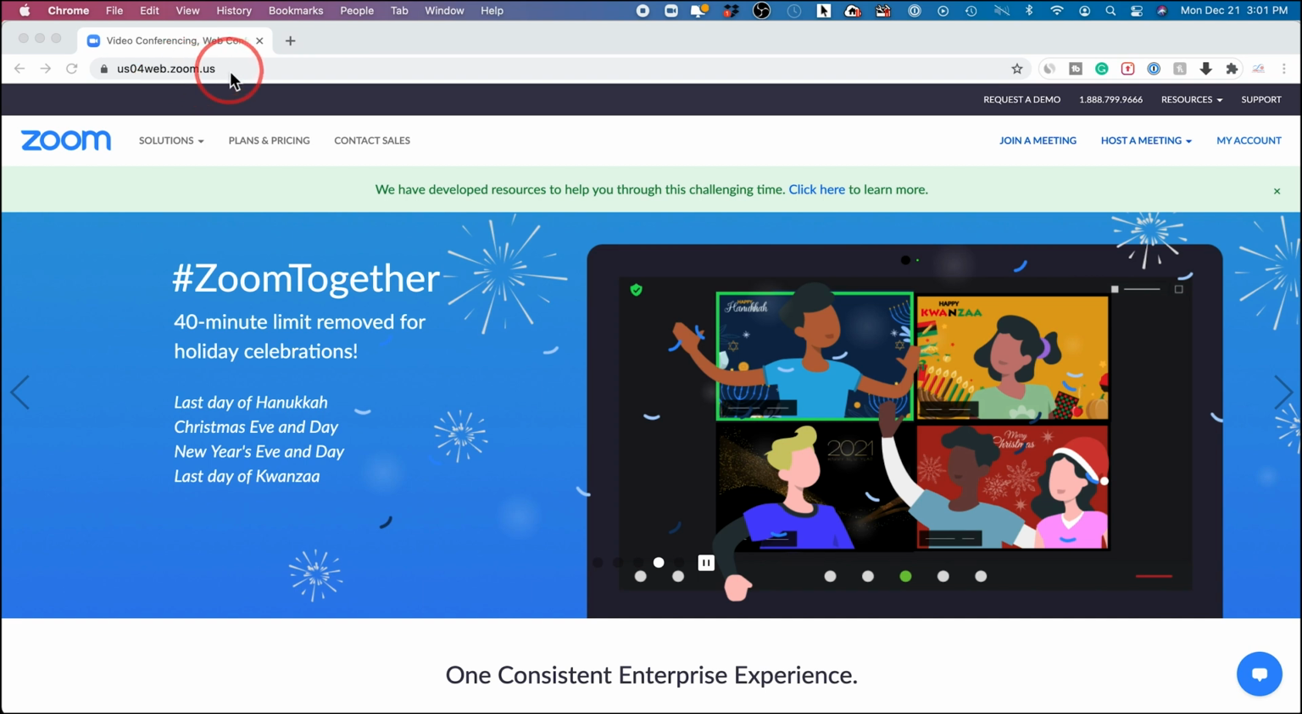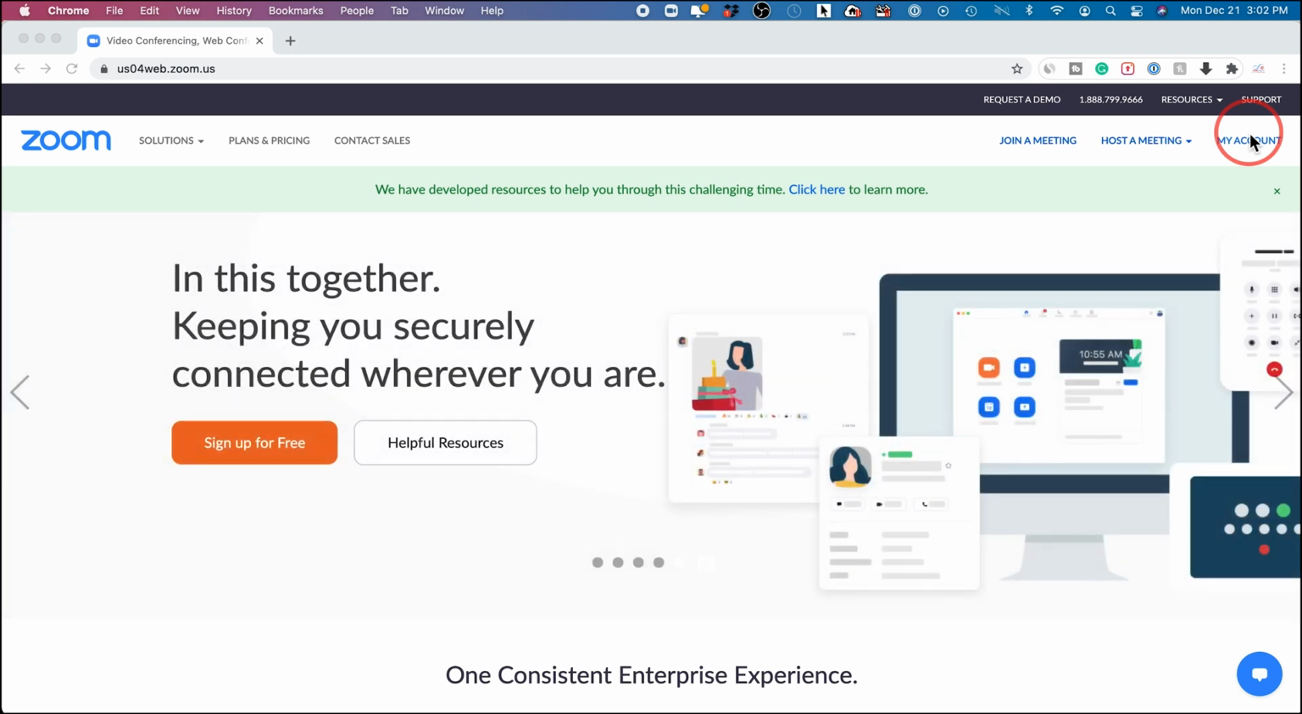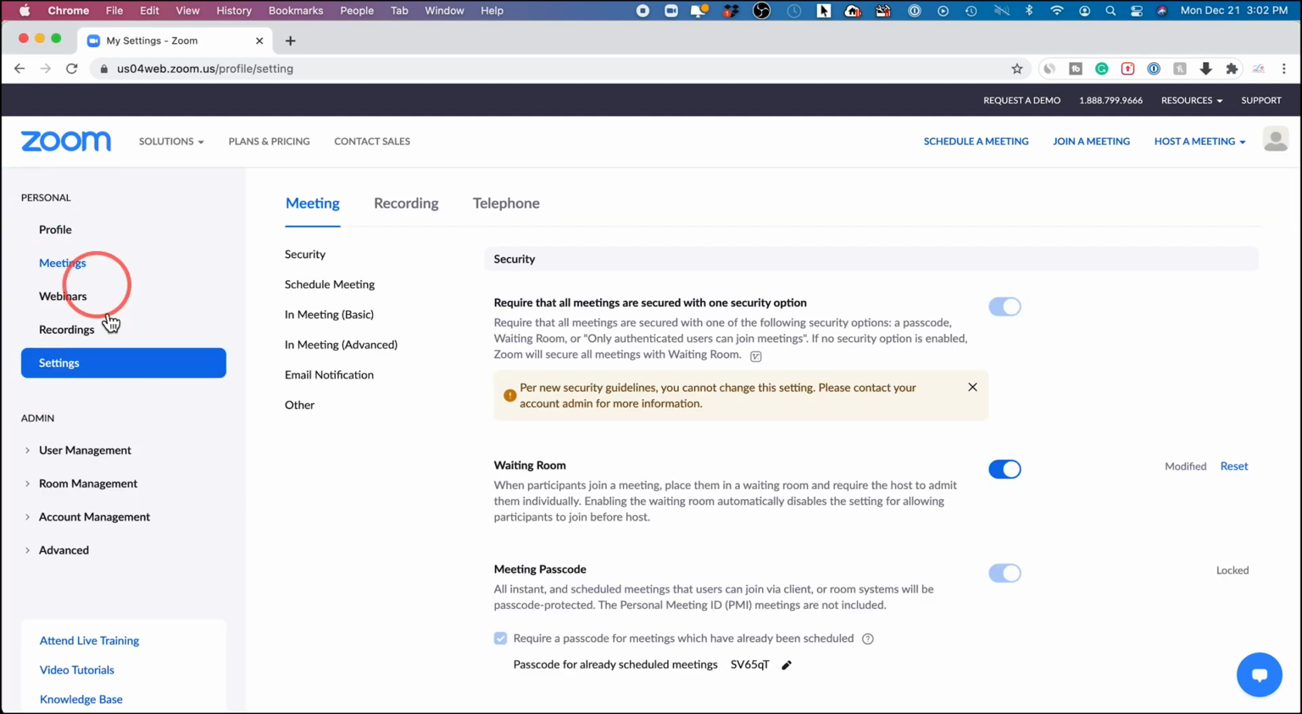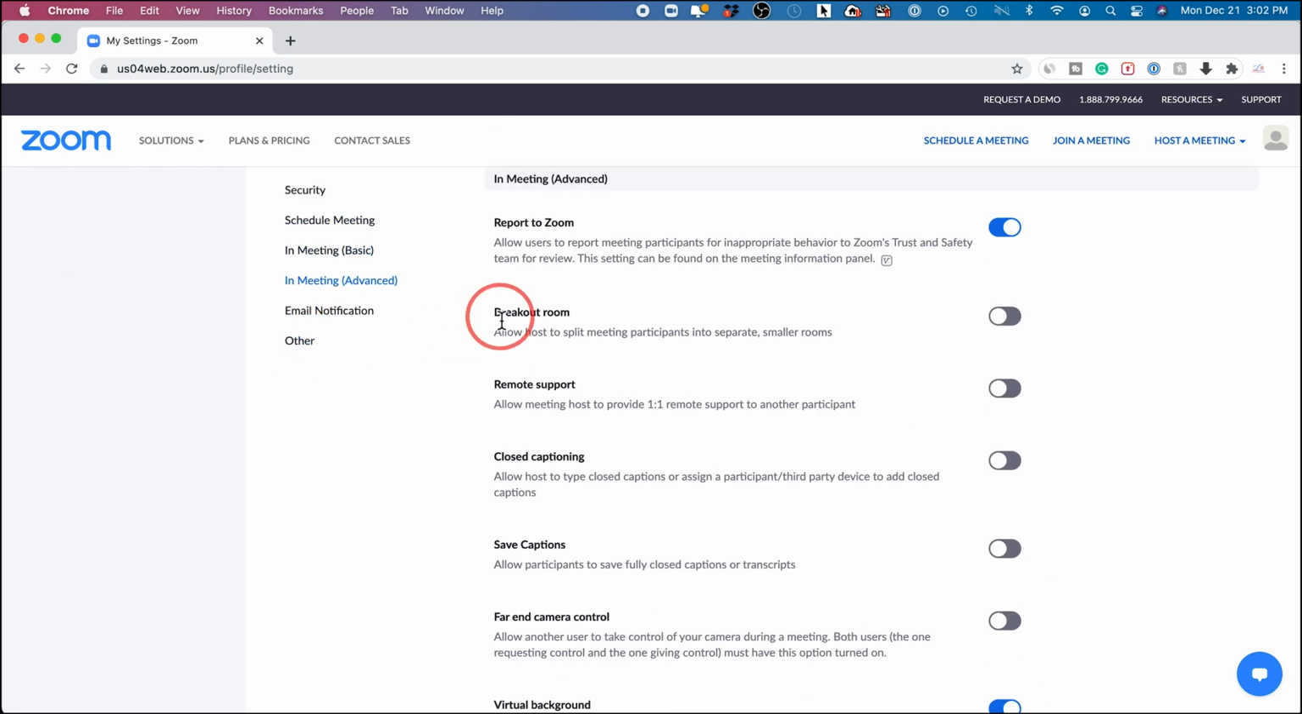So zoom.us for me is gonna bring me to the Zoom website and I need to log into my account. You can't do this on the Zoom app. The pre-assignment of breakout rooms happens on the website. Click my account. Right where you log in, it doesn't matter if you have a paid plan or a free plan, just click settings right here. And we want to go to In Meeting Advanced Settings. Click this, and it's going to bring you to this section that says Breakout Room.